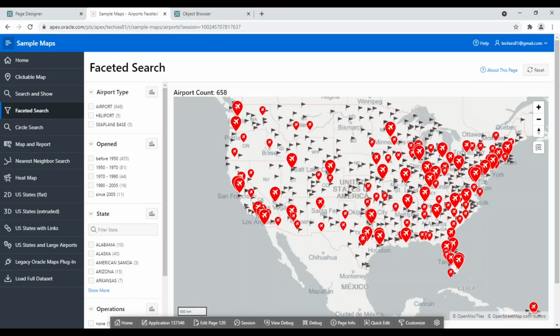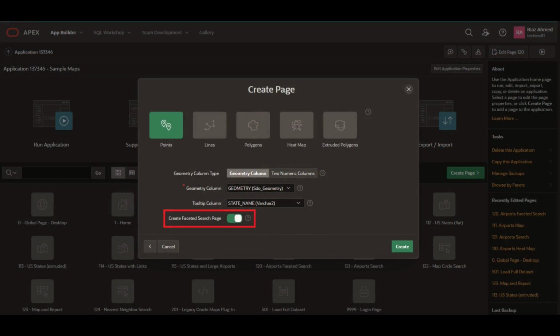Adding a faceted search feature to a map page provides more powerful analysis on data. The last wizard screen during map page creation asks whether you want to create the map page as a faceted search page. If you turn this feature on, a faceted search region will be added to the map page that will contain only a search facet. Other facets are then added in Page Designer.